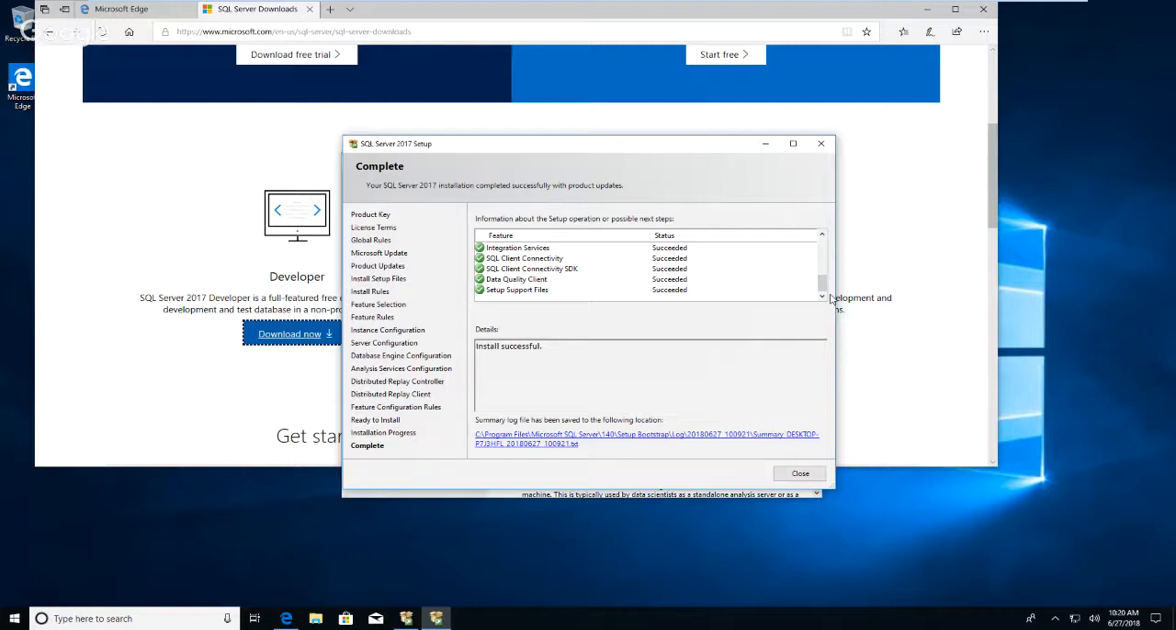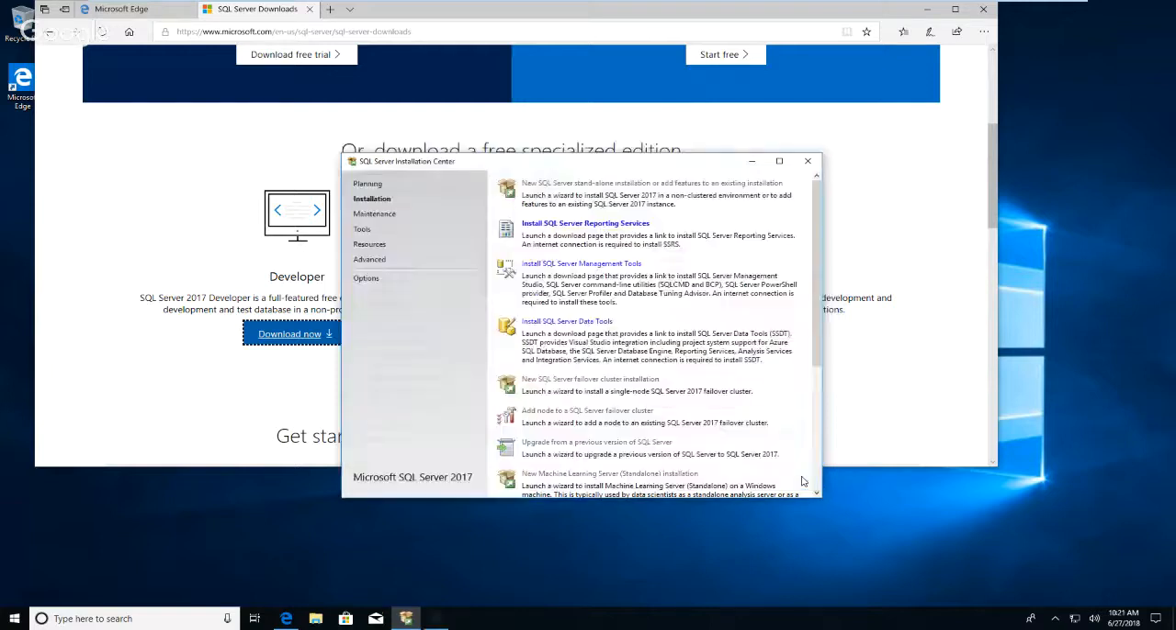So we have successfully installed the SQL Server engine. If you have any X's in there, any red X's, you will have to fix the problem and rerun it before you can go forward. All right. So one of the things that we need to do now is install the SQL Server management tools, which includes the Management Studio.